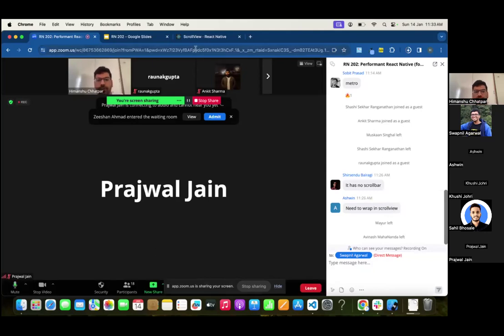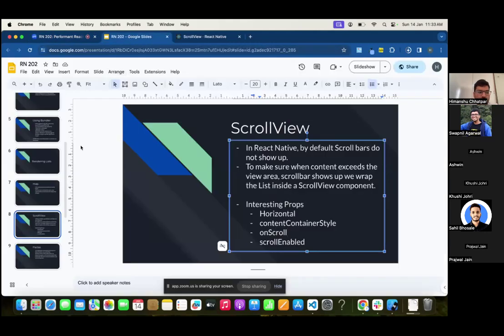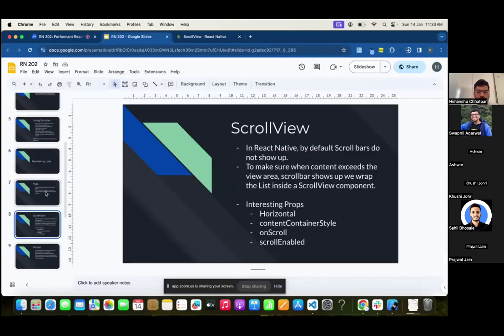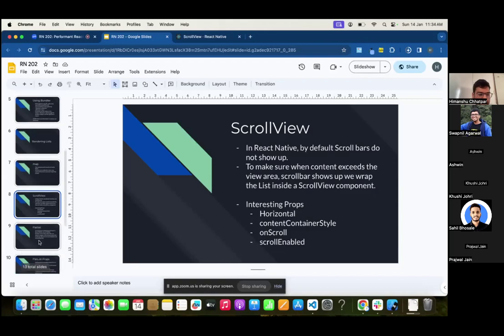Okay, now one last thing before moving ahead. Map and scroll view usually work together. Why? Because map doesn't have a scroll feature. So what you do is you have a scroll view and inside that you map the data. So these two usually work together. If you see a scroll view, it is very likely to have a map inside it. Why? Because by default you don't get scroll bars. That's the only reason, right?